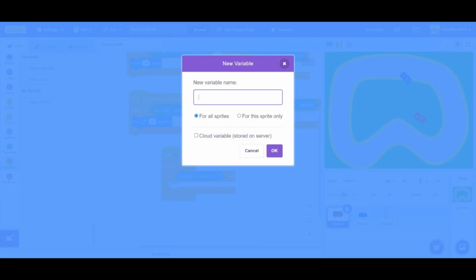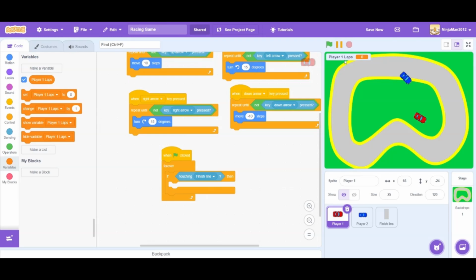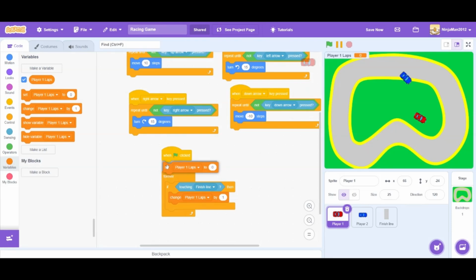Then change player 1 laps. For all sprites, not a cloud variable. And let's make this L capital. Now that's there, let's move this all the way in the corner. If touching finish line, change player 1 laps by 1. And set player 1 laps to 0 when green flag pressed.